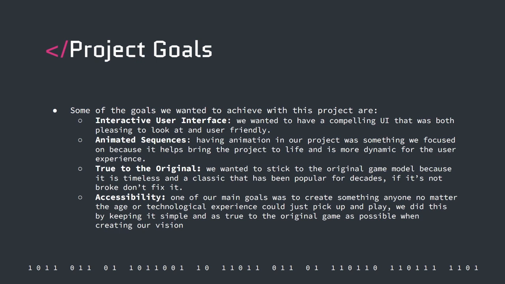We also wanted to stick to the classics. We love the original game so much that we decided to keep it just like how it's always been. If it's not broken, don't fix it.